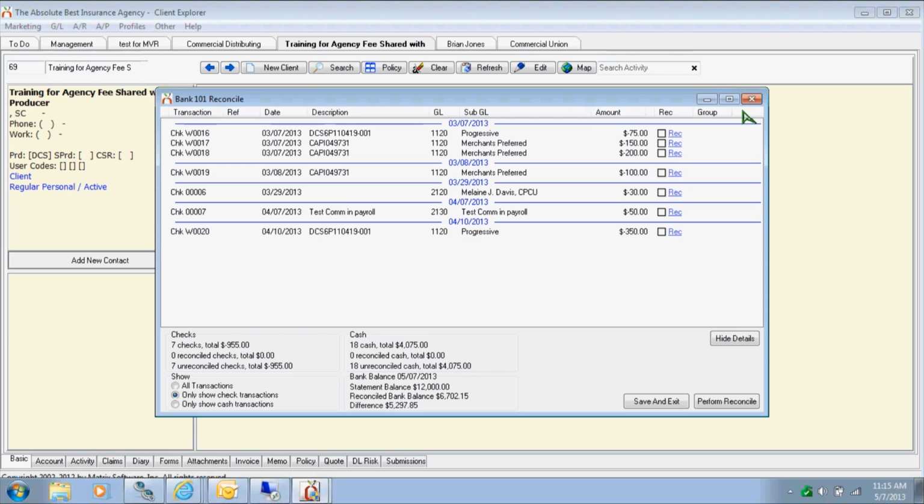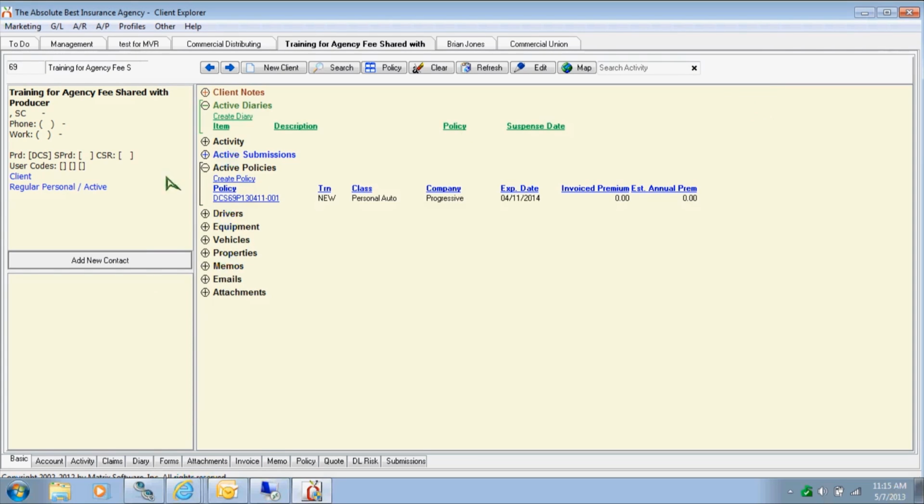Okay. The method that they are recommending is that you do your cash during the day or once a week or something, and then come in here and check off your checks at the end of the month when you get your statement. But if it's working for you, then whatever workflow works for you. But this is the new recommendation for BankRec.